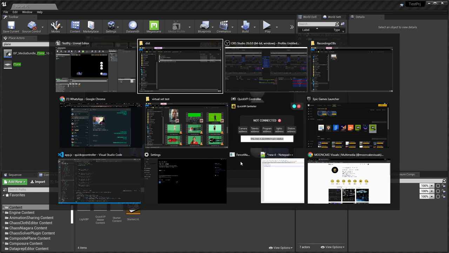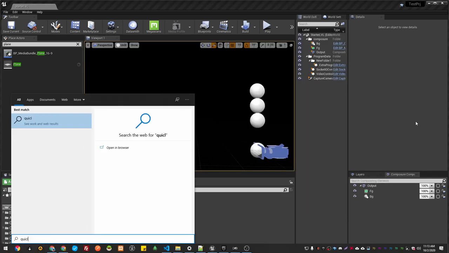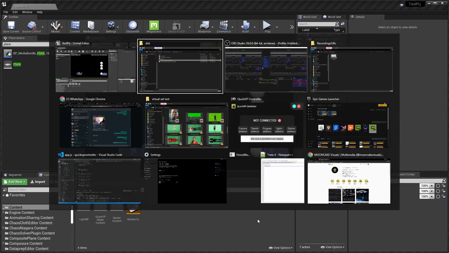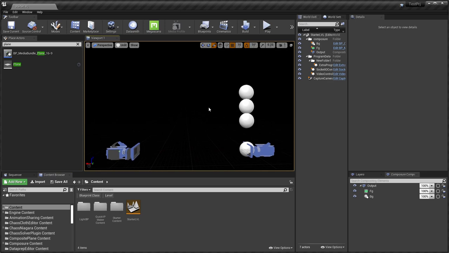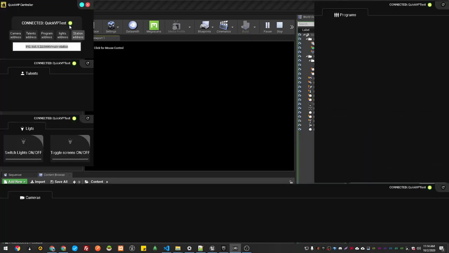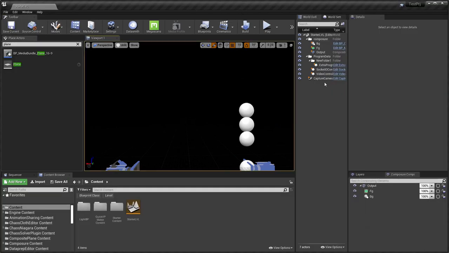Now when you open, you can go ahead and open the controller, which is called QuickVP controller. You open it, and then you will get this lot of messy windows. Basically, we're gonna go through them in this tutorial. Okay, so just to make sure that everything works good, we're gonna hit play, and you will see now that it says connected. So it's connected to QuickVP test, which is basically the name of the project. So you got the same name on all the windows. So if I escape, you see it's not connected.